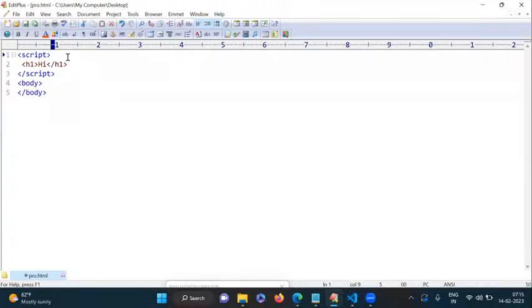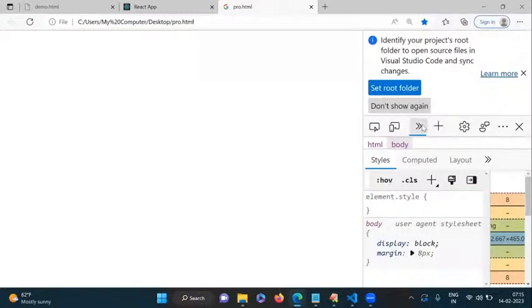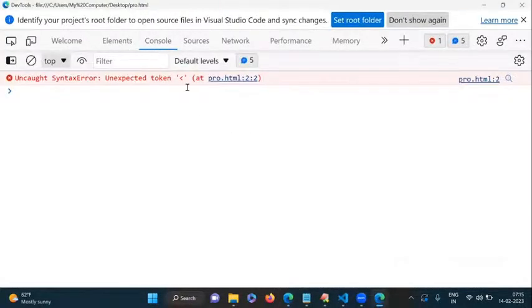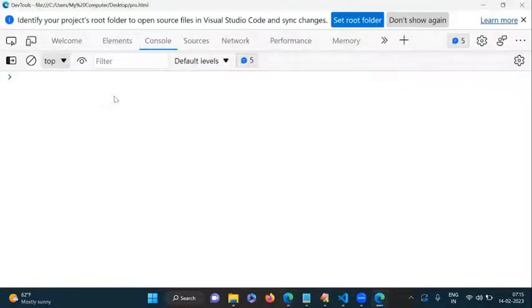what happens? It raises an error message. Now refresh. So go to inspect, and here, for the console, it displays an unexpected token error. This error is coming because you kept this inside this. If I keep this inside the body and refresh, it displays the output and no error is coming.